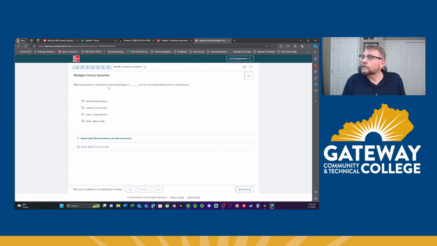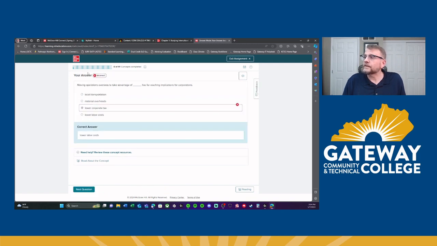So moving operations overseas to take advantage of blank has far-reaching implications for corporations. Let's go with lower corporate taxes. I think that's right. Oh, shoot, incorrect. So see, it didn't move again. Okay, so here's the deal how this works. Your homework for each chapter is to finish this.